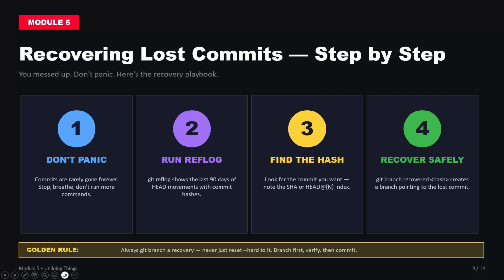Then the next step is you need to run this reflog command. What it does is it will show the last 90 days of the HEAD movements, whatever changes you made to your head, including the deleted commits and the hashes. Then after running it, you can get the hash ID or the commit ID which you want to restore. Either you can recover it by creating a new branch that points to that commit, or you can directly restore it in the same branch. Okay.